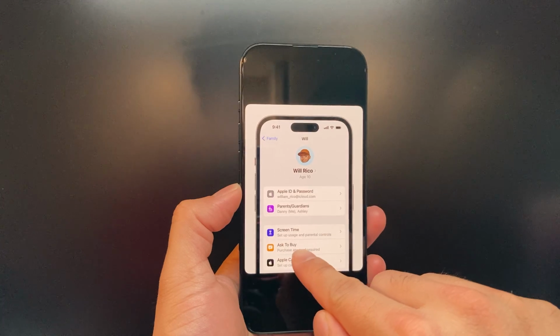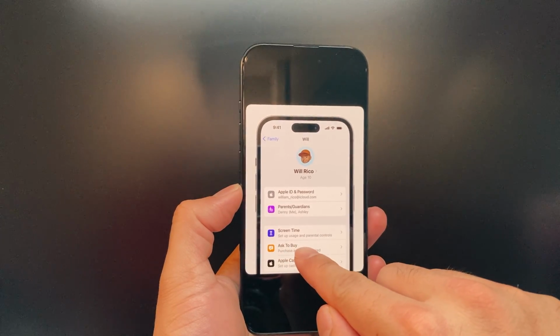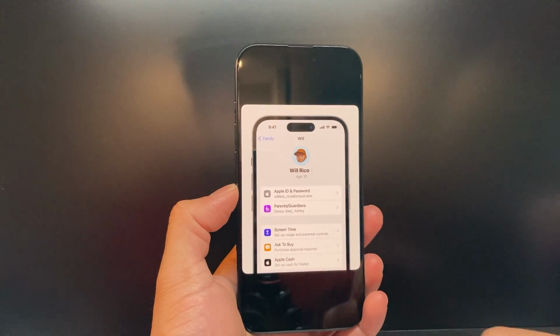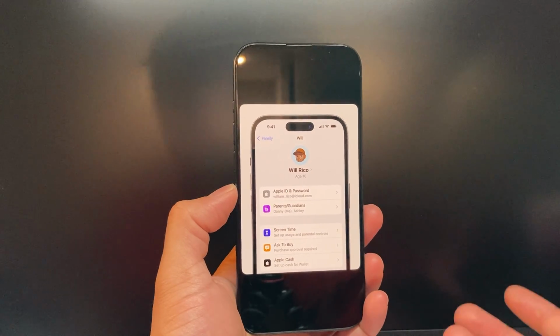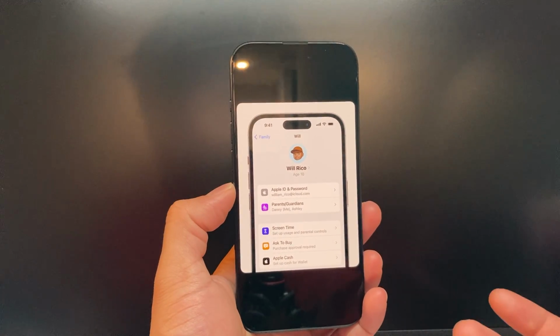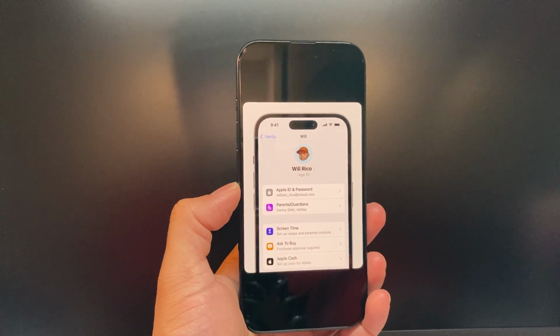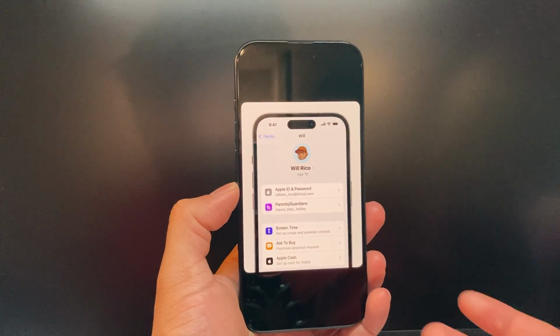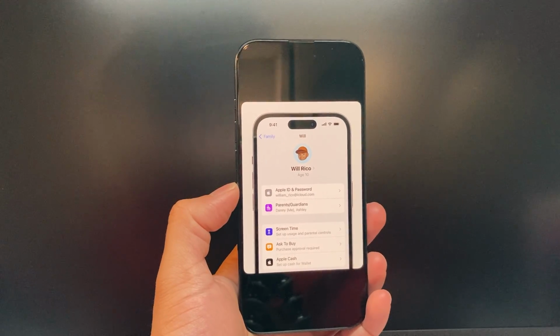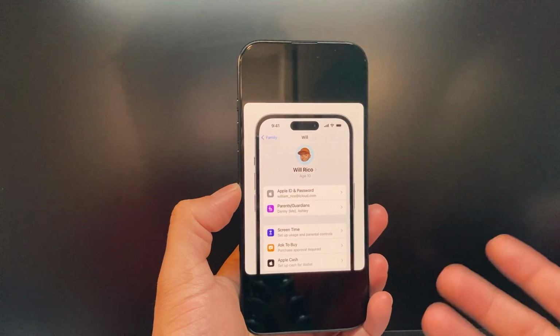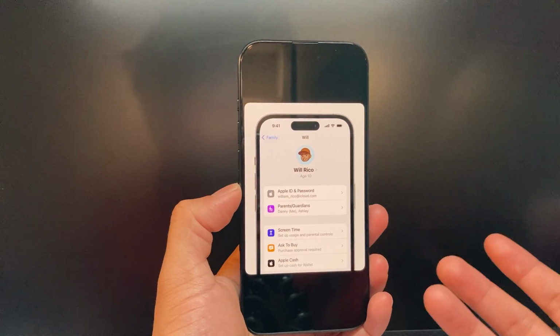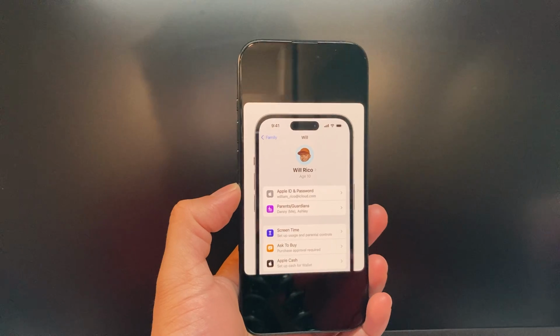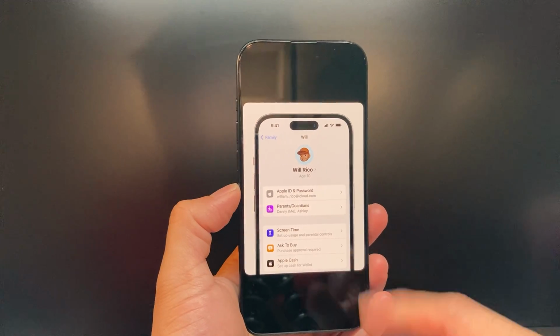You want to click where it says ask to buy, right? In that option here, you want to turn that off. It has the option so you can turn it off so it doesn't keep on asking you permission whenever they want to download an app, right? It will disable that and they can download any app. It's as simple as just turning that ask to buy off from right there.